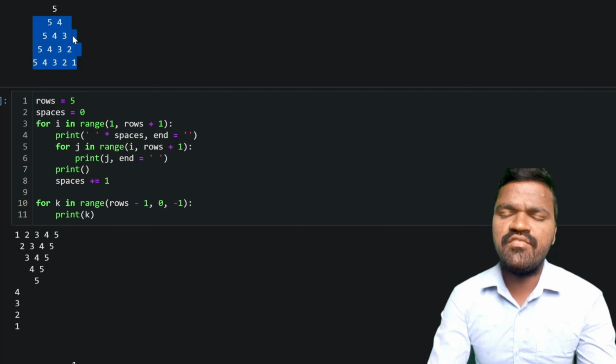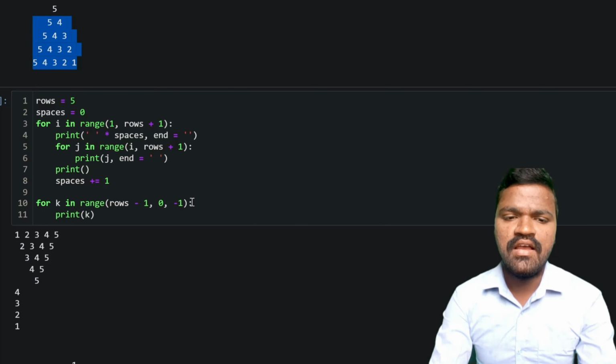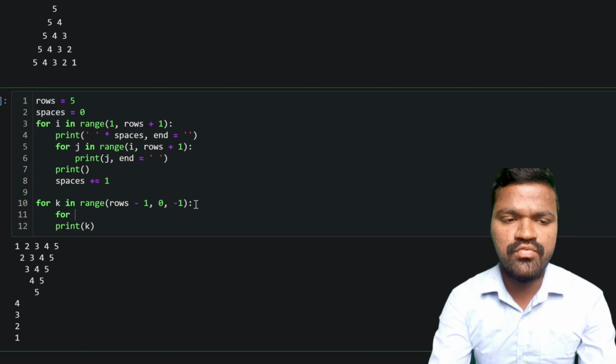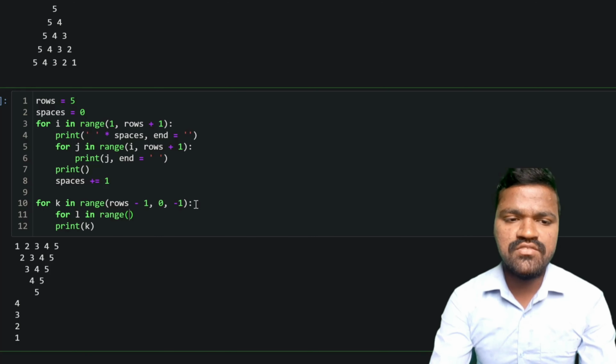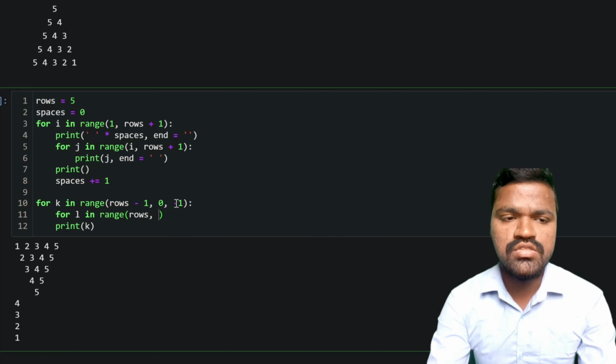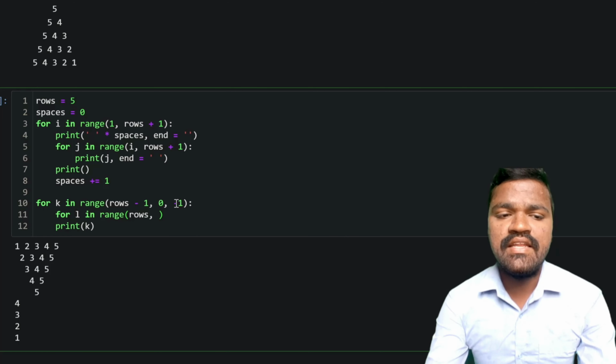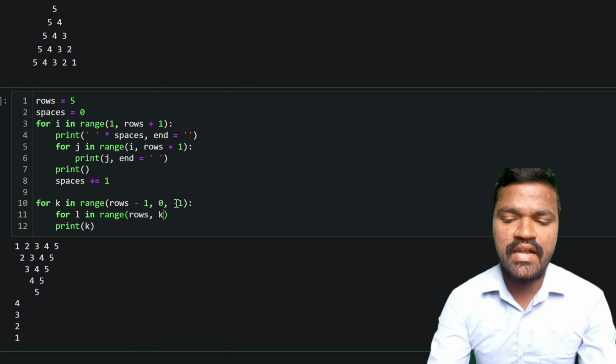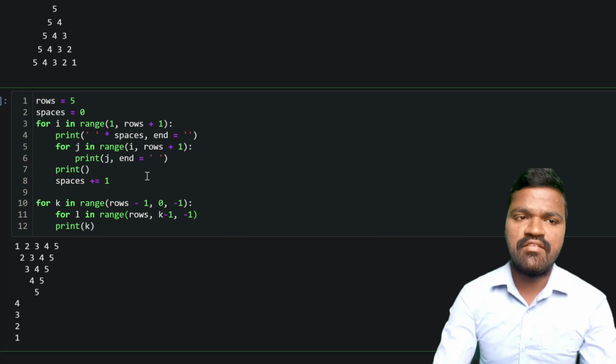So when we have a repeated statement, we go for loops, right? So I will be using one more loop, for L in range. As we have discussed, in every single row it was starting with 5, so I am mentioning rows, and it was going till the value of k. So for that, I will be mentioning k minus 1, and we need to decrease the values, right?